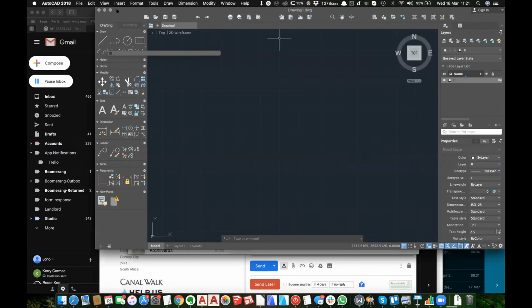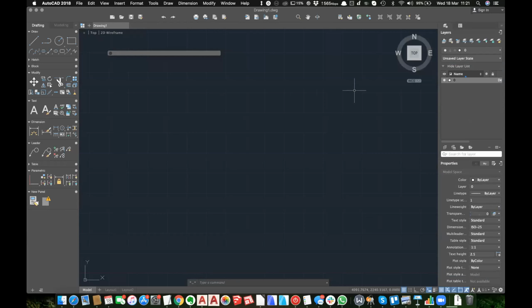So what happens with CAD in terms of dimensions when you've got something, you know how big it is, and you try and dimension it.